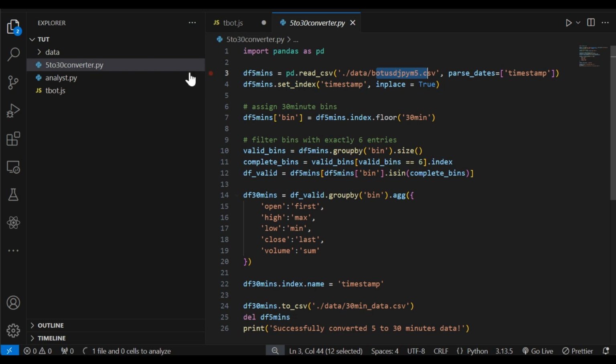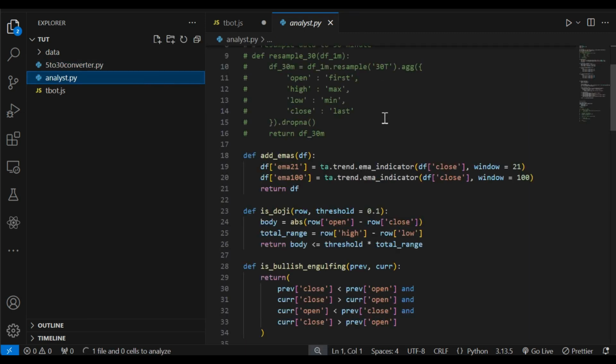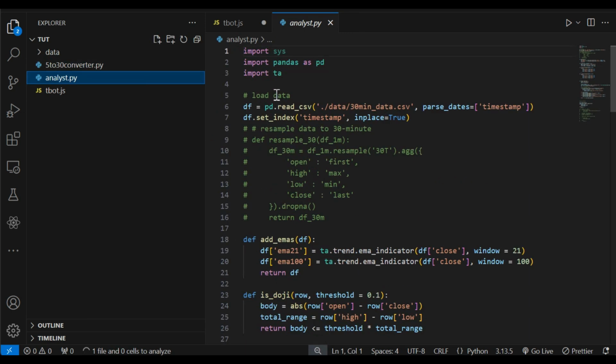And then this is the analyst. This analyst.py is what does the most work, is what actually does the analysis. See, I'm using pandas. I'm using ta. This ta is used to add moving averages and other indicators to our price data.